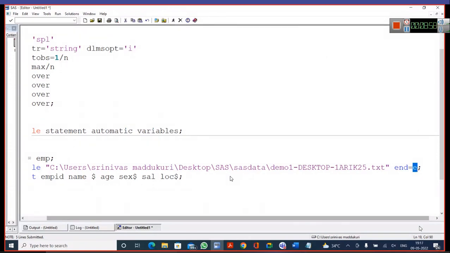What is this automatic variable? An automatic variable is a variable that you cannot see in the data set; it remains present in the backend. If you cannot see it in the data set, then where can we see it? You can see it in the log window. How do we see it in the log window?